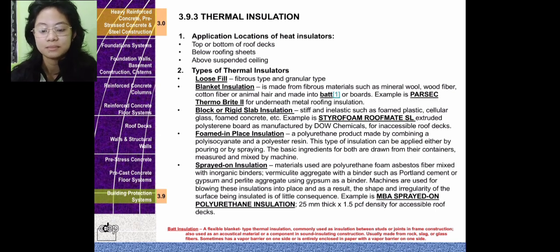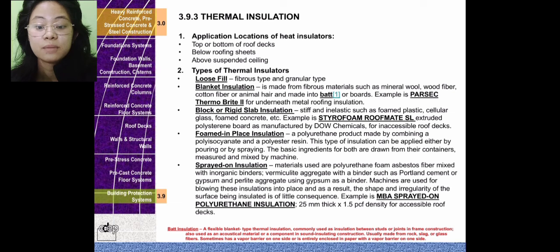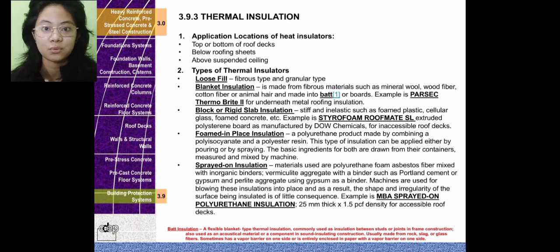Next one, the block or rigid slab insulation. So these are the stiff and inelastic such as foam plastic, cellular glass, foamed concrete, etc. Rigid insulation provides thermal protection and it can also serve as an air moisture barrier. The next one is foam in place insulation.